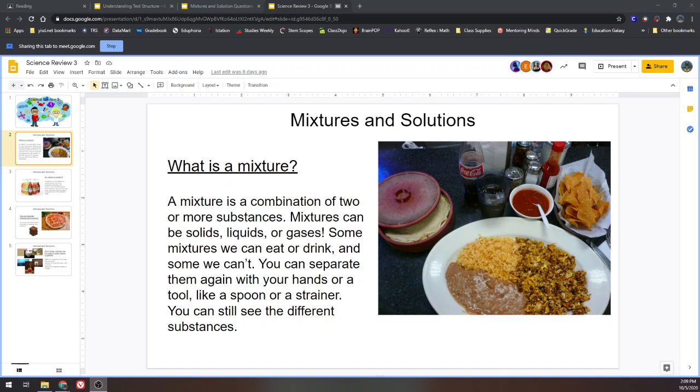You can separate them with your hands, or depending on what the mixture is, you might need a tool like a spoon or a strainer or something like that. In a mixture, you can usually look at it, and with your eyes, you can see the different parts of it, the different things that they combined together.